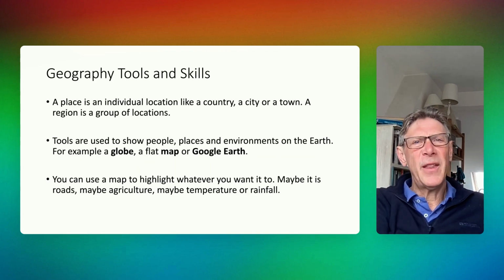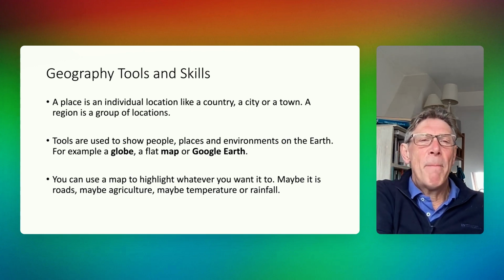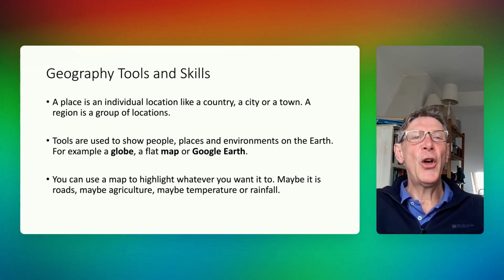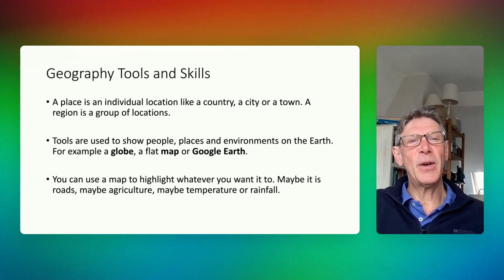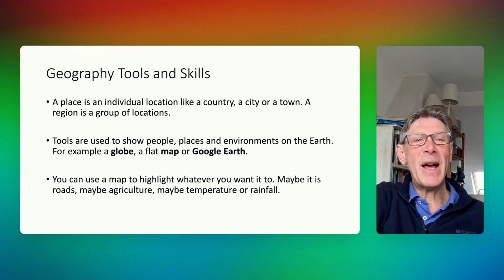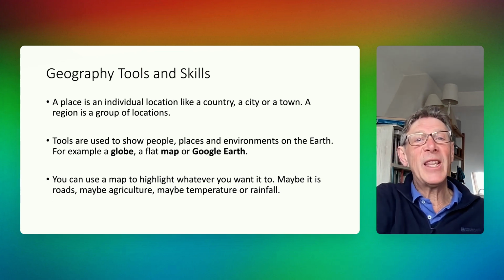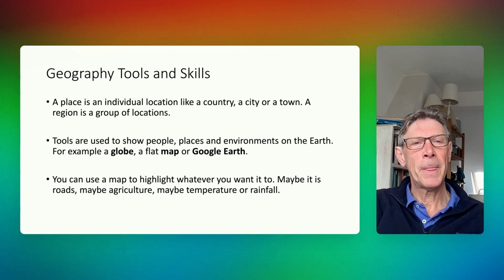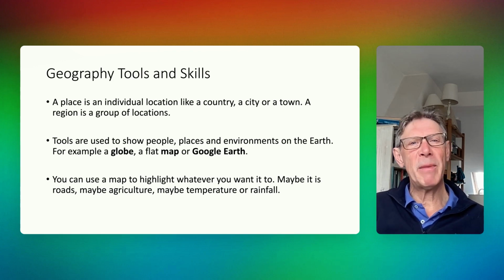So going back to geography, the tools and skills. You're going to be asked questions in geography, and some of these questions are going to be about your ability to use a map. A map is one of the most important tools that they use in geography, and it can look very different. You might have a round globe that you can turn to see the world. You might be looking at a flat map on a piece of paper. Or you might be going onto the internet and looking at Google Earth, which is a very interactive kind of map.